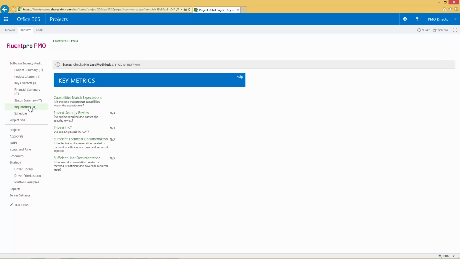For example, in this case, we just track several fields here. Did it match the customer expectation? Did the solution pass the user acceptance test? Did it pass the security review? Do we have enough documentation? Do we have enough user documentation? Companies can extend those pages I mentioned. You can create new custom fields, add those fields to this page, so your users can provide more input.